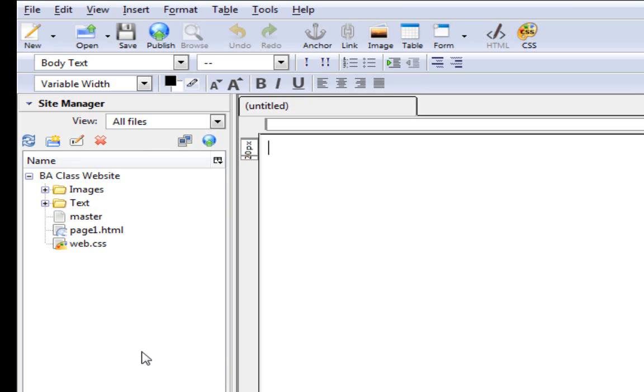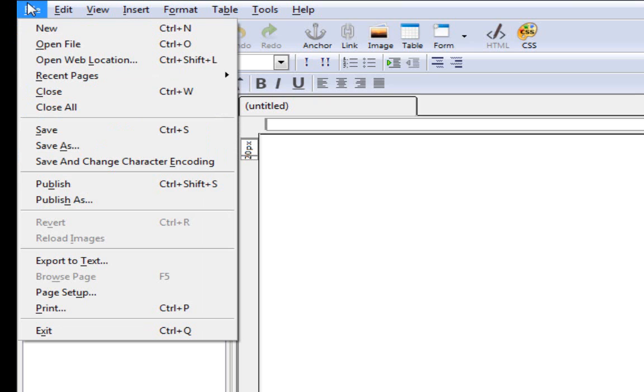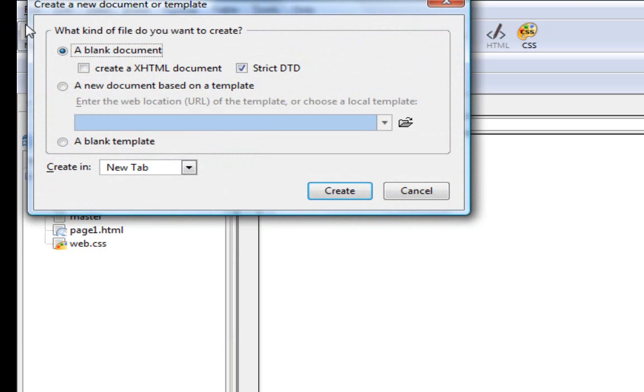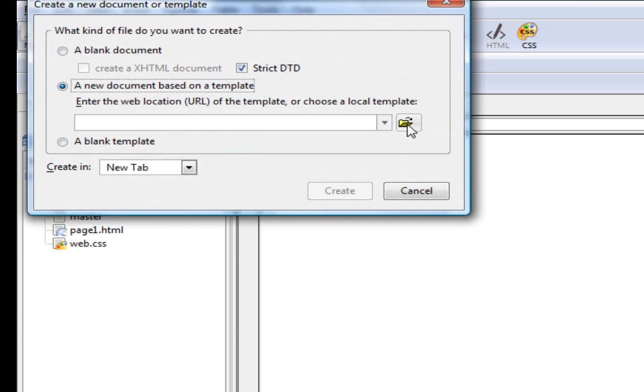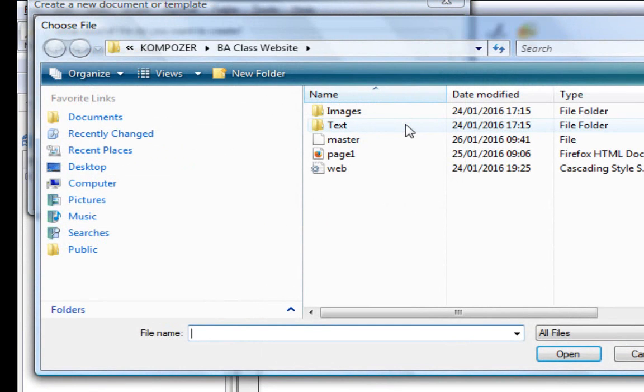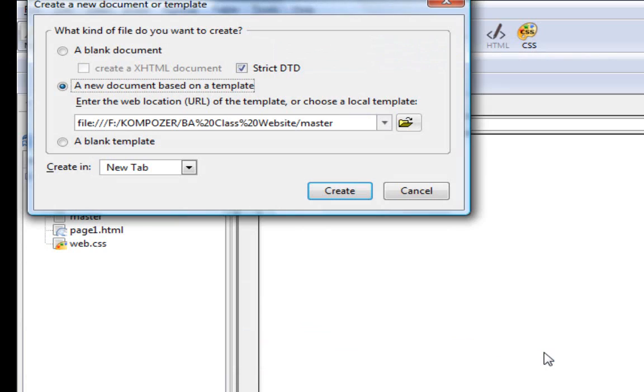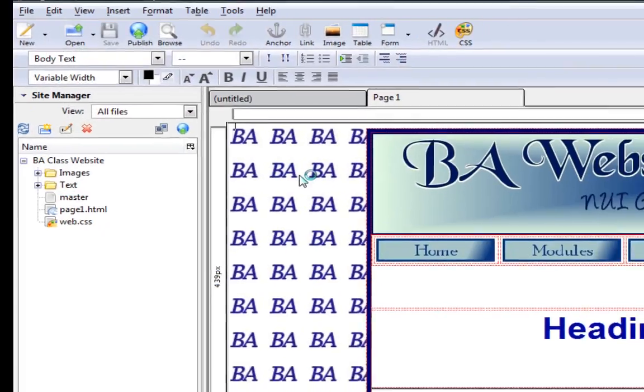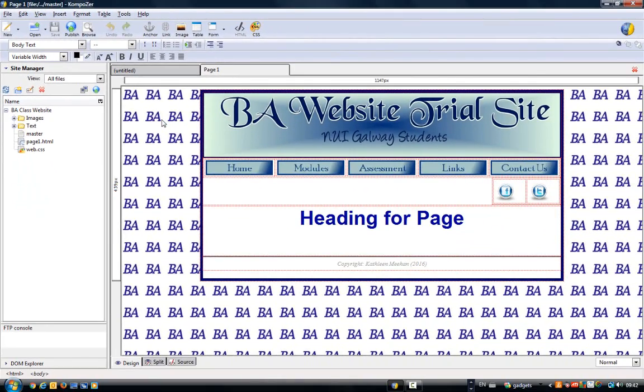Alright, so we go to File, and what we want here is New. And what we want here is a new document based on a template. Click on Choose File, and again make sure you choose the master and you open. And what we're going to do here now is create. And as you see, it's exactly the same, because that's exactly what it is.